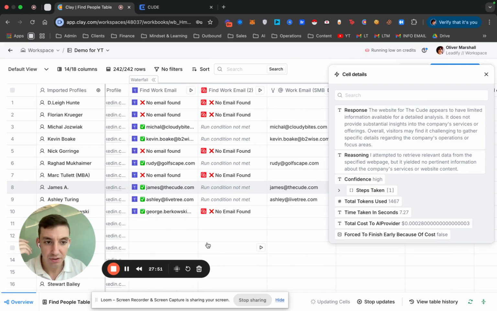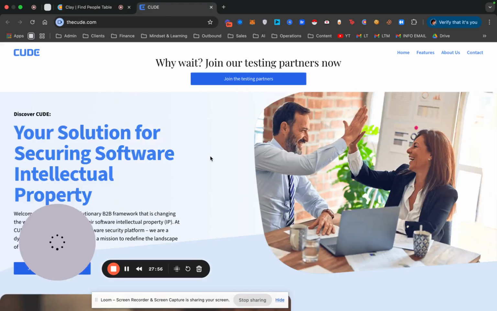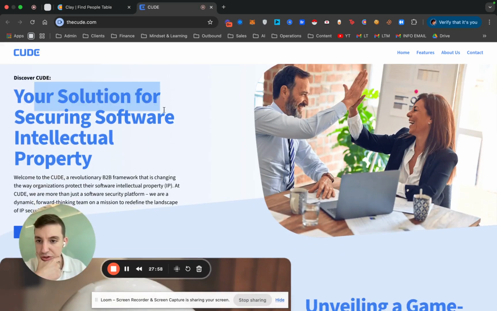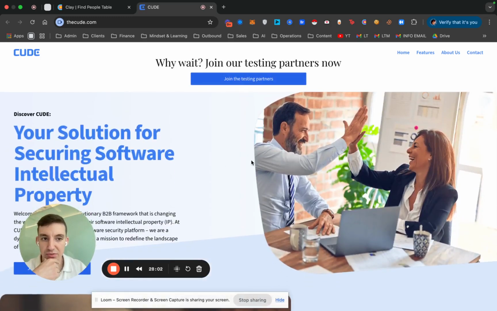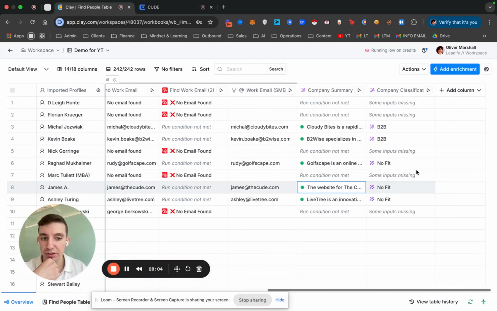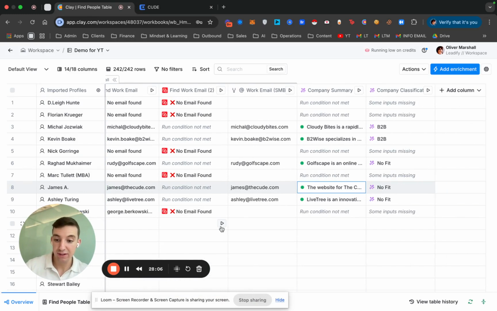Limited information, detailed analysis don't provide. Interesting. Okay, cool. So if we click on the website, your solution for securing software. Interesting. It seems like a pretty full website, but for some reason it's not loading on AI. So here, like I said, we might need to probably troubleshoot this a little bit.